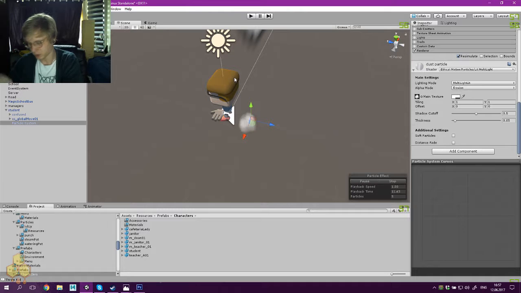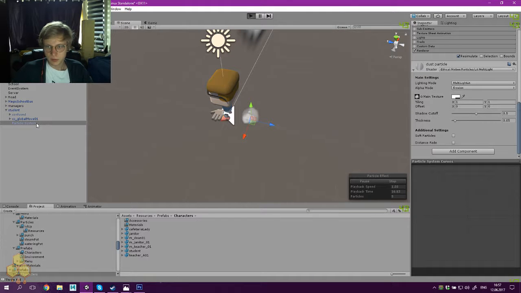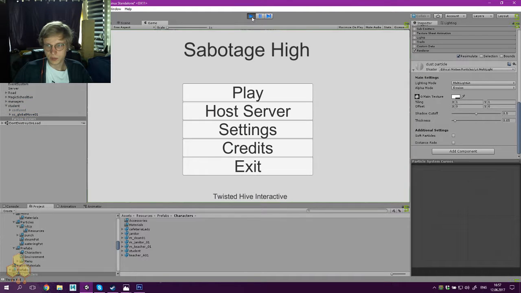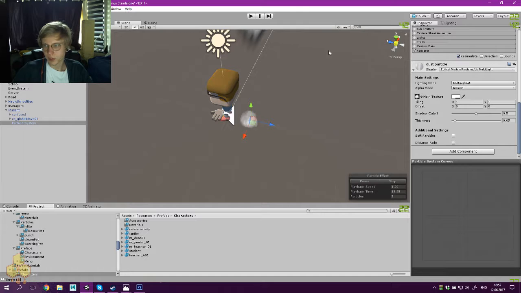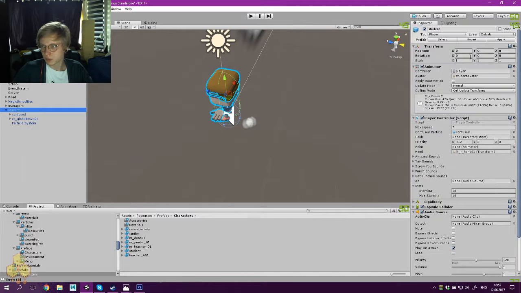Let's check it out. How the particle effect looks. And I would also like to see how the rest looks as well. Okay, this particle system, I just need to apply.